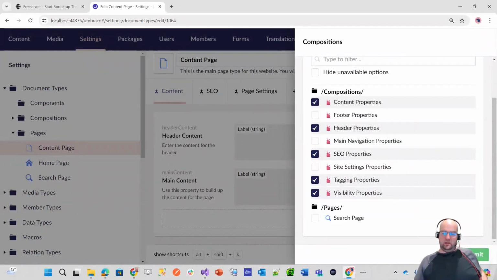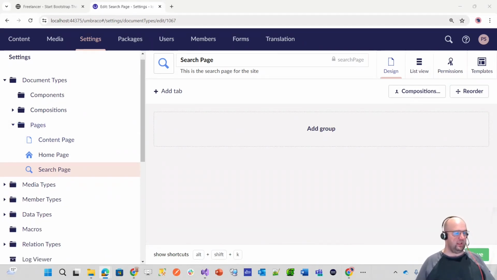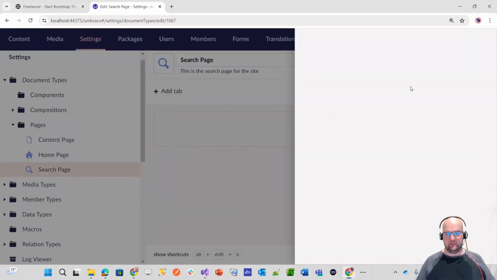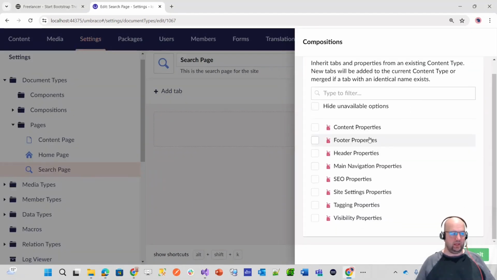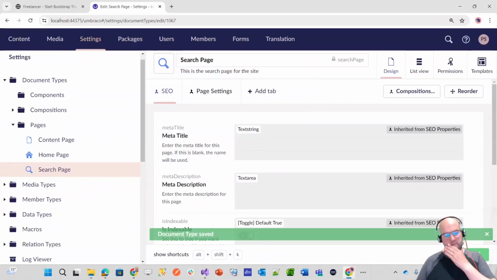Yeah. And then on the search page, we don't need as many, because on the search page, we're not really putting content. We're just literally just doing the search. So the composition for that is a lot lighter. So if we go to compositions, and then we'll just say SEO, tagging, and visibility. That will do.